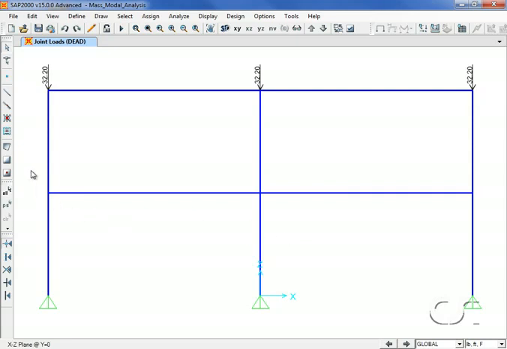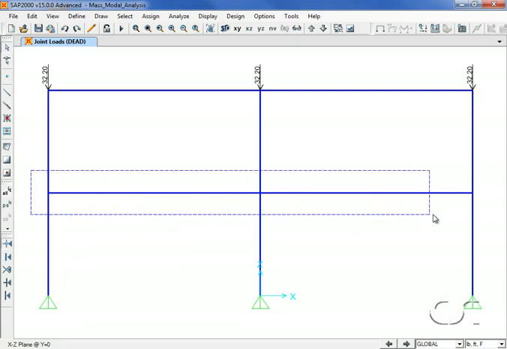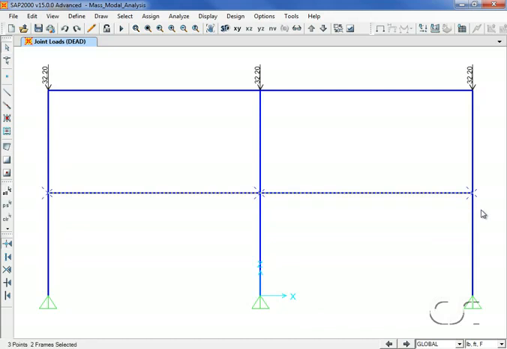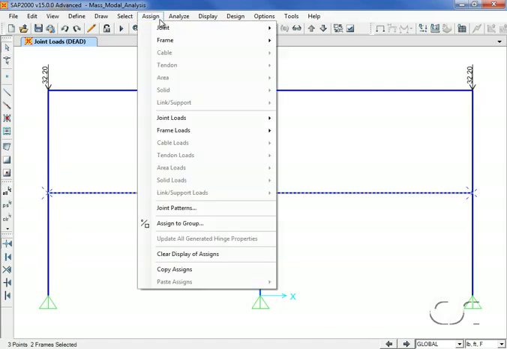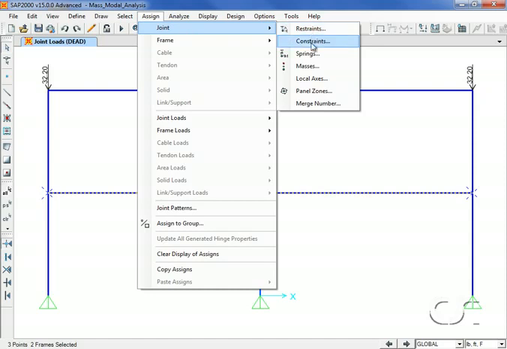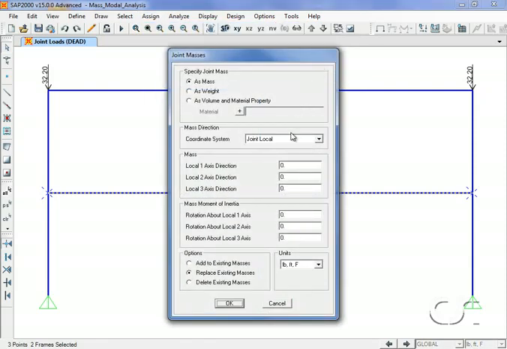Added masses may also be assigned, in this case to the middle level joint objects, via the assign joint masses command. We will assign mass in only the global x direction.